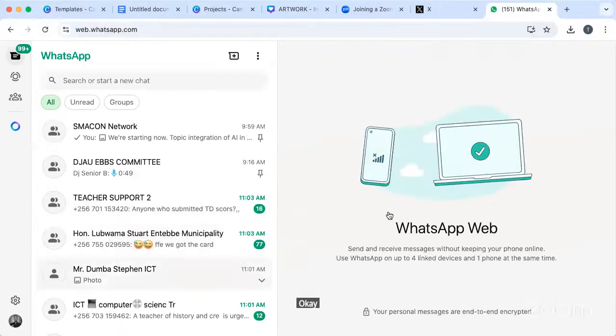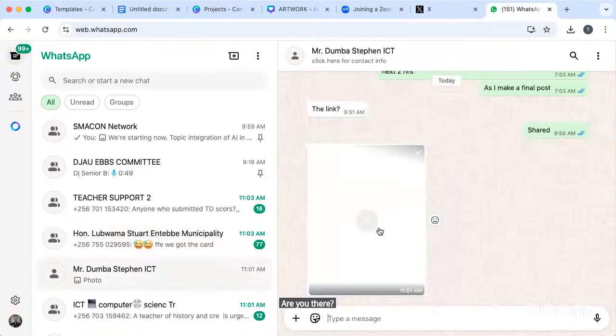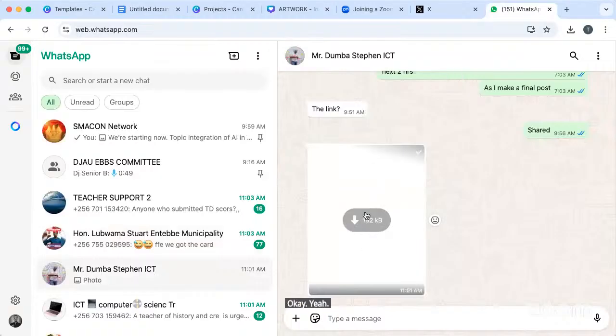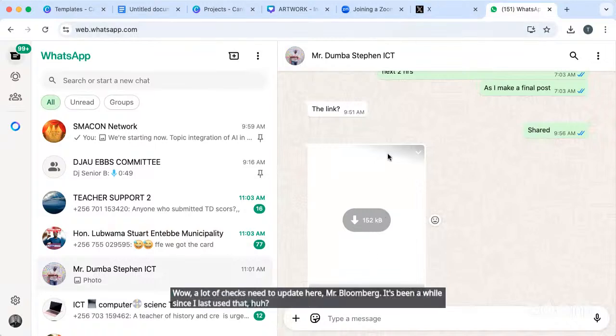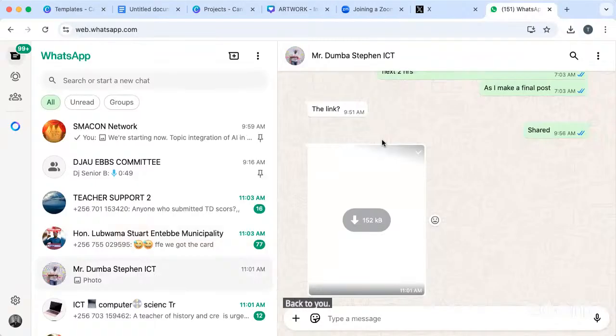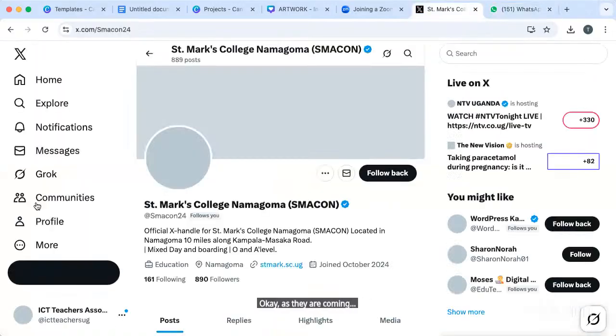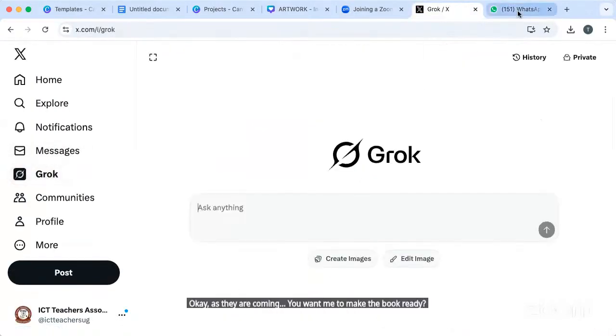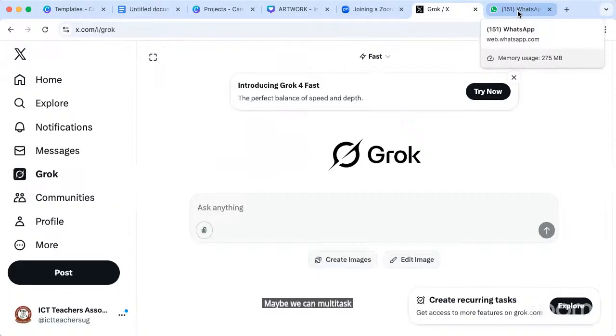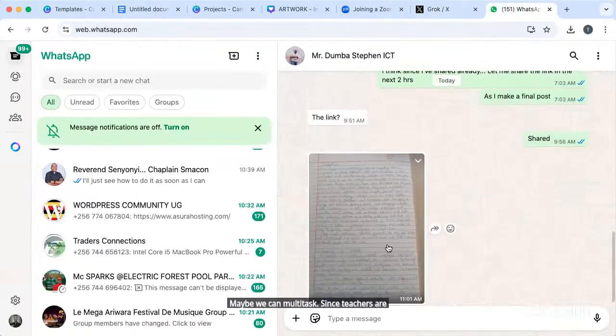Okay. Are you there? Yeah. So I sent a photo. Wow, a lot of chats need to update here, Mr. Dumba. It's been a while since I last used WhatsApp. But I know. Okay, as they are coming, let me make Grok ready. Maybe we can multitask since teachers are following. But the photo is ready here.